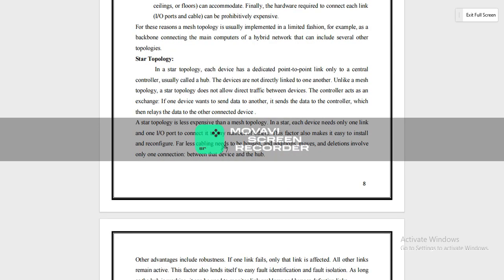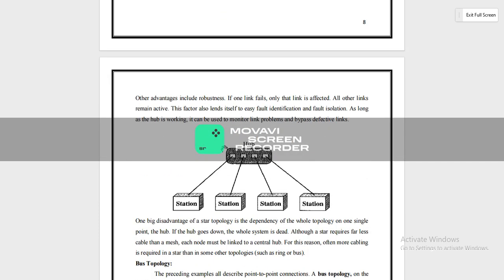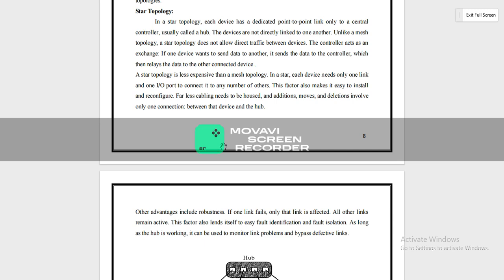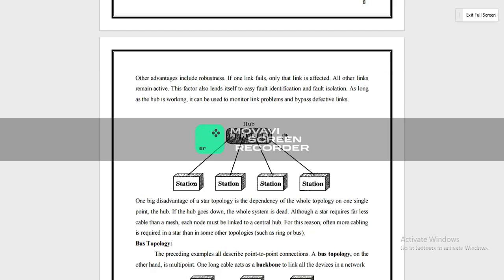Coming to the star topology, one hub will be there. I'll explain very simply. One hub is there, and all the stations are connected to the hub. Whatever data is to be communicated goes to the hub, and the hub acts as a central controller. It sends the data to the destination station, to where it is supposed to be delivered.